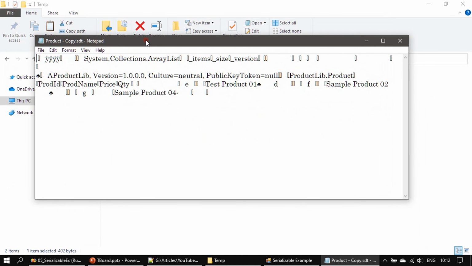So even though we use the binary formatter, you can read some of the information here. For example, System.Collections.ArrayList, and some public and private token, and numbers we are not able to read. But if you see test product 01, sample product 2, 4, some information is available. Here you can see the field names are also available: prod ID, prod name, price, quantity. Then these are all some unreadable information.